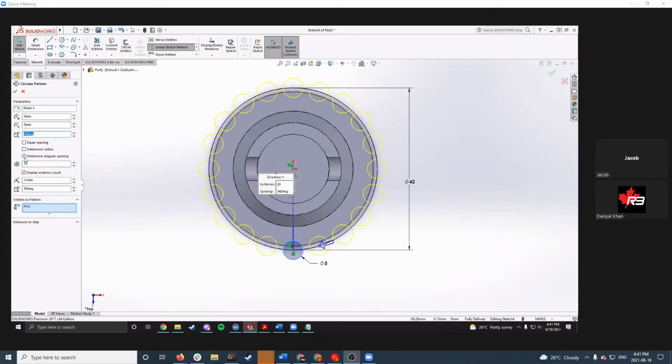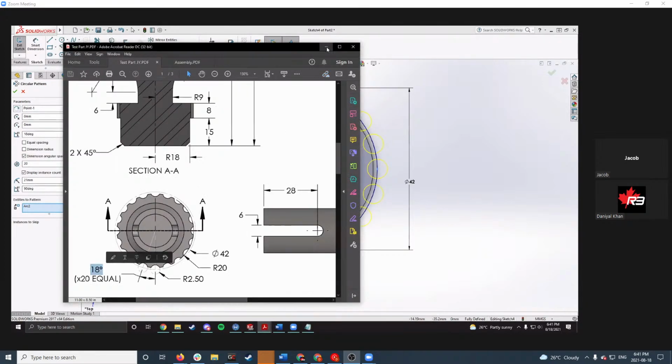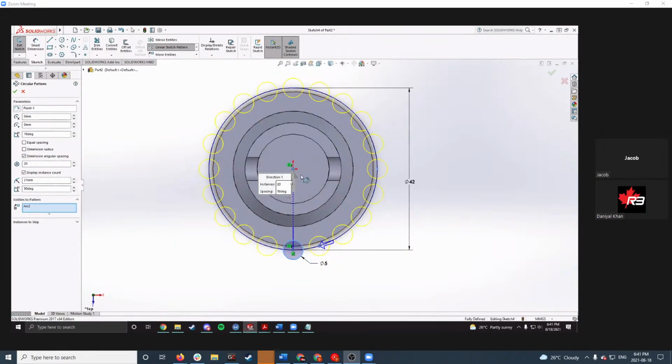Yep. So I accidentally selected dimension angular spacing. The way that works is basically this dimension here, 18 degrees. If you wanted to dimension it that way, you could. Dimensioning it that way just means you have 20 instances, each 18 degrees apart from each other. But I think it's easier to just say that there's 20 instances all equally spaced.